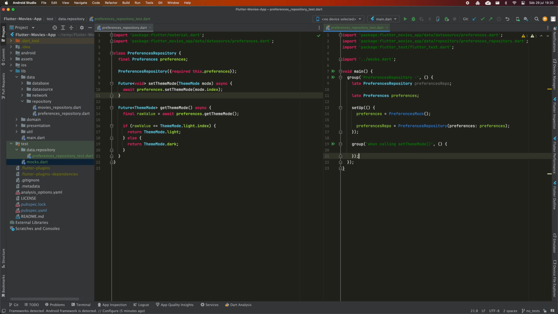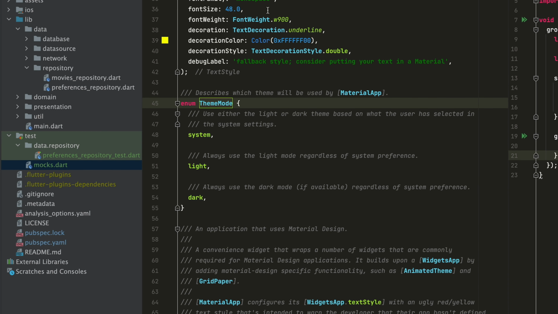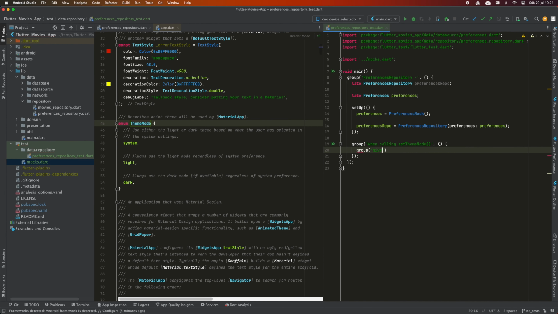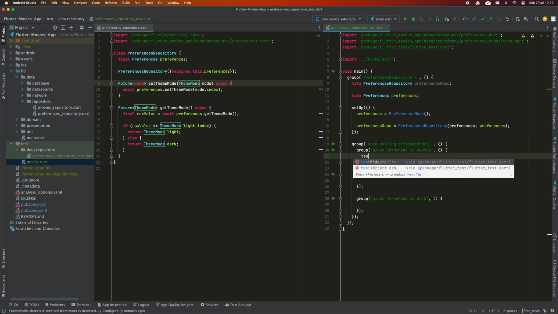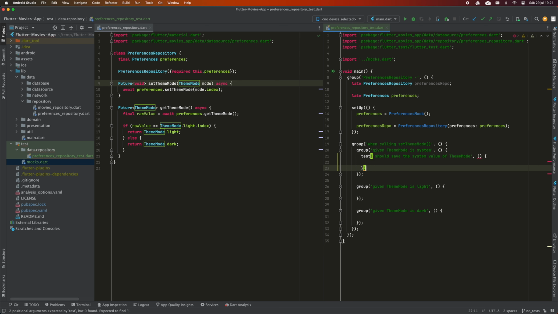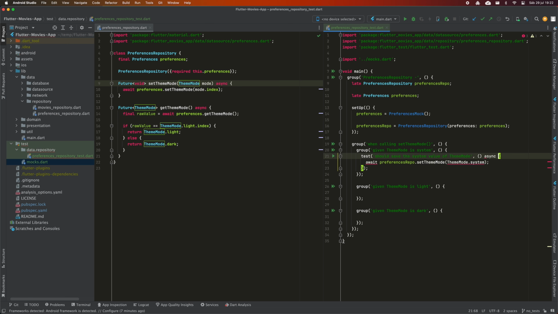Now we have to define with what types of parameters this method can be called. In this case, with a ThemeMode object, which in turn has three values: system, light, and dark. For each case, I'm going to create a new group using the given terminology in which I specify what type of parameter the method is going to be called with. Now, we only have to write the tests that are going to verify that the class does what it has to do. For this, we open with a test block in which we define what is required to happen using the should nomenclature. We are going to execute the function under test with the parameter that it requires according to the group in which it is.